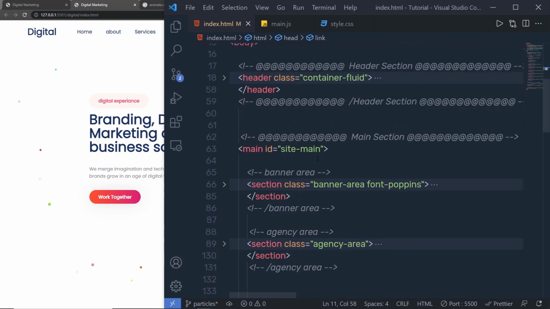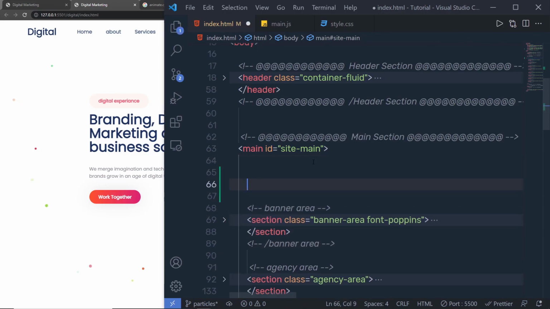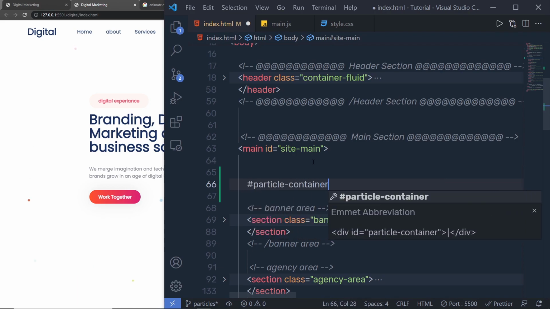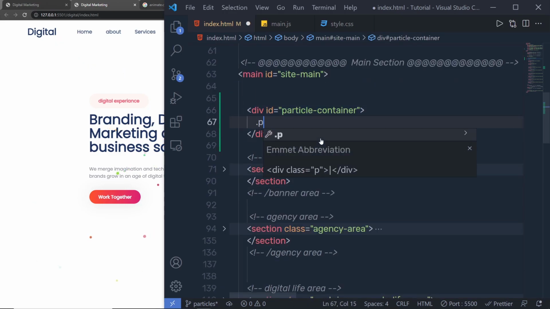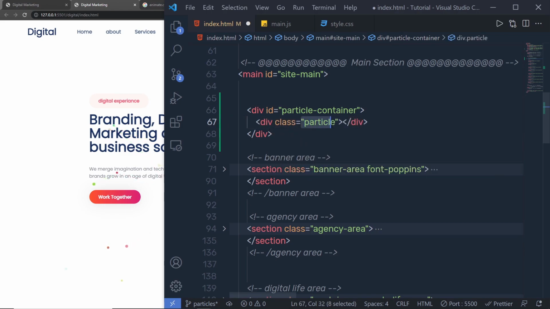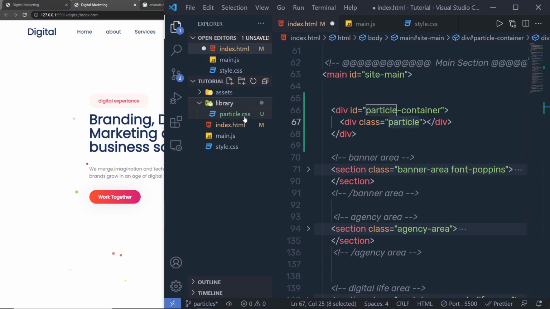Just scroll down and in the main section, before this banner area right up here, you have to create a division tag with the ID particle container. Now you can specify any name to this ID. That's up to you. Inside this div, you will create another div with the class particle. Now make sure the name of this class is exactly the same because we have this class name inside this particle.css file. If you change the name of this class, you have to change this class name in the particle.css file as well. So I recommend you to use the same name to create these particles.